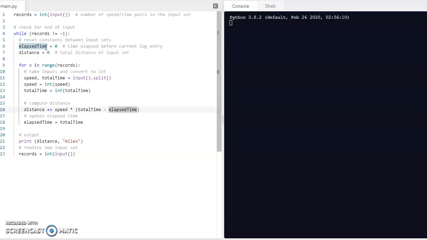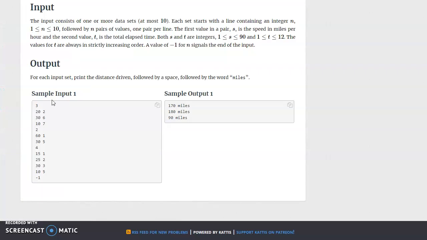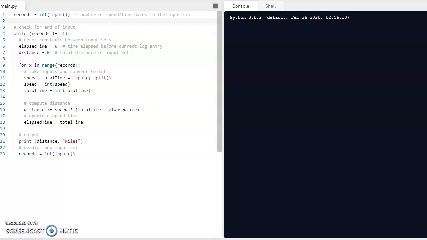So an example bit of code that I used for this was this. So here on the first line, we're taking the first integer, which, if you remember, would be n for the first input set. So the amount of pairs of values for the first set of inputs.